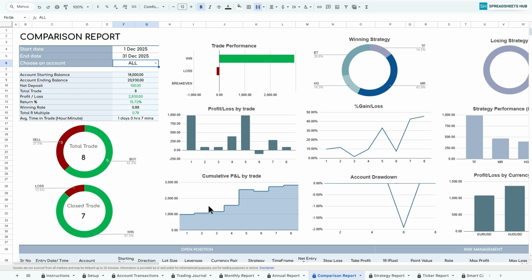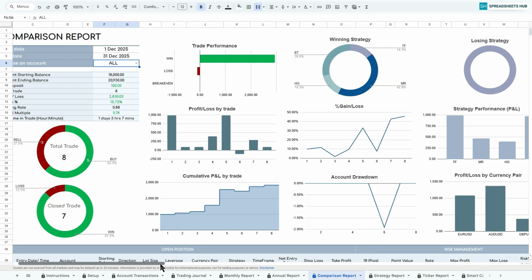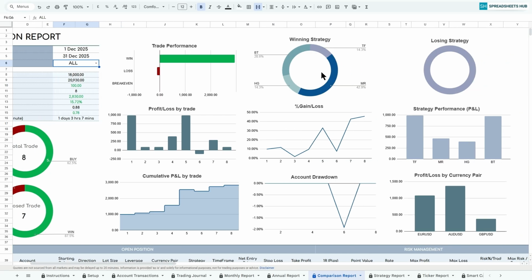The chart shows the running total of your trading results for each trade, helping you track overall performance over time. The winning strategy chart shows the distribution of your most successful strategies, helping you see which approaches contribute most to your results. The losing strategy chart shows the distribution of strategies that resulted in losses, helping you identify approaches that need improvement.